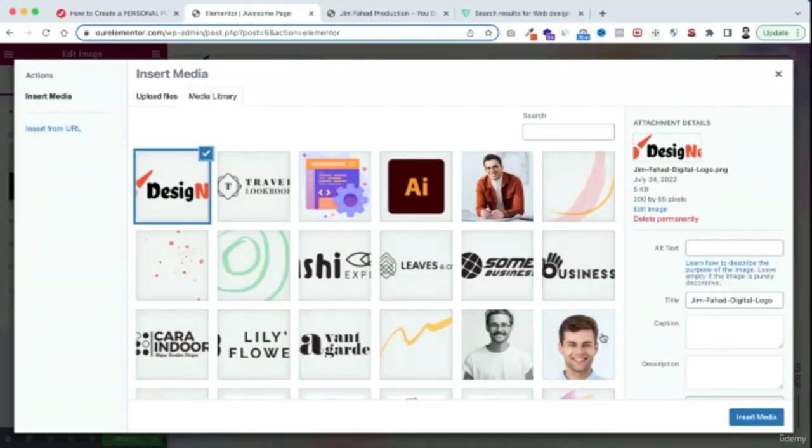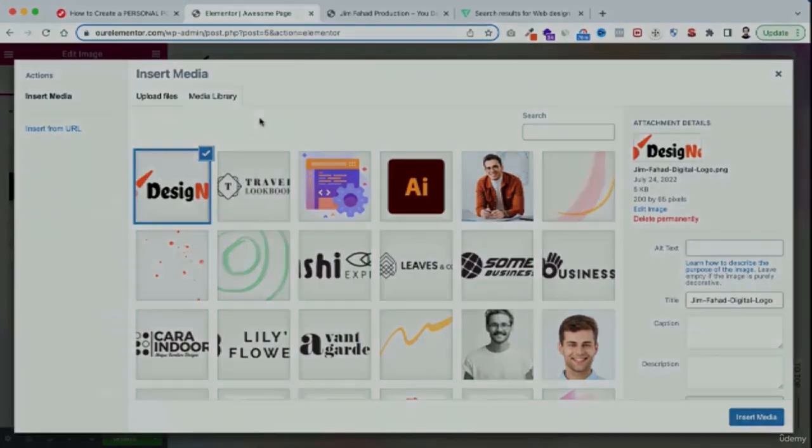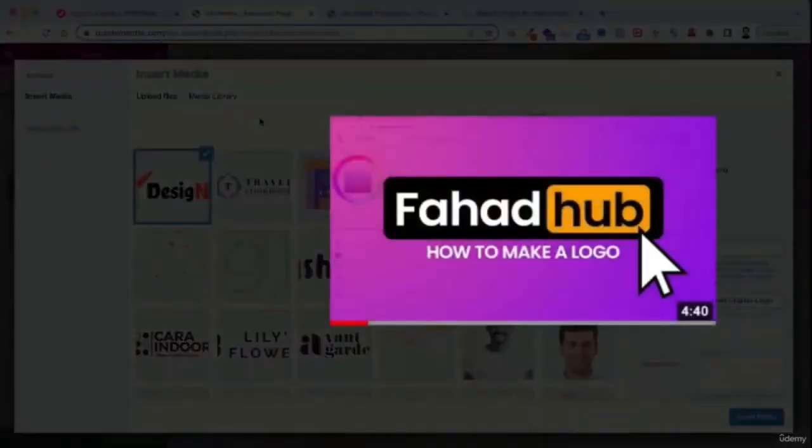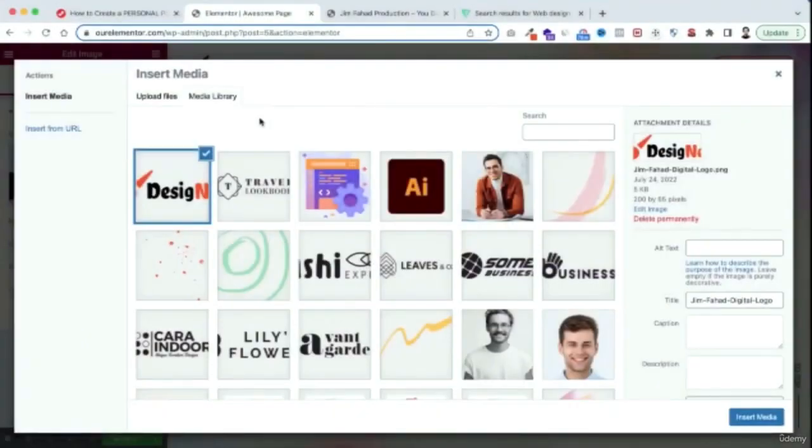Click on open. By the way, if you wonder how to create a logo like this, actually it's super easy. I have a tutorial that's only 5 minutes long. In the tutorial, I have shown how you can create these types of logos just by using a free online tool. I will also put that tutorial link in the description. So for now, let's just select the logo and click on insert media.